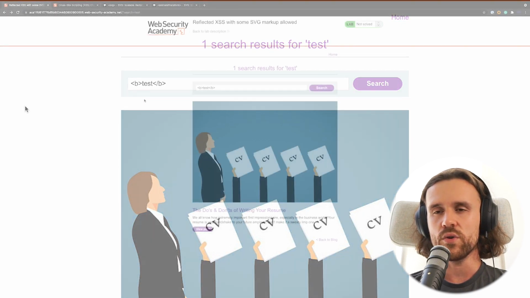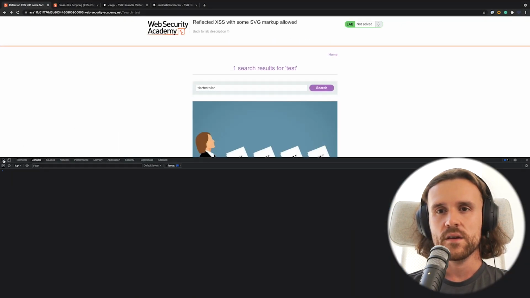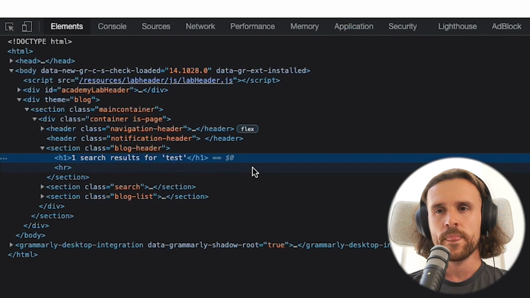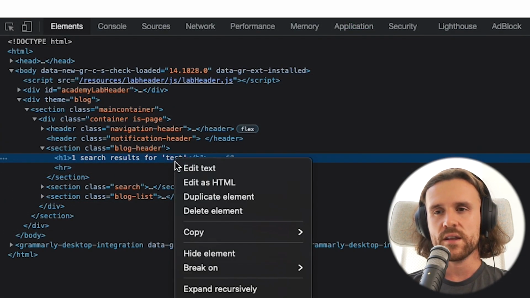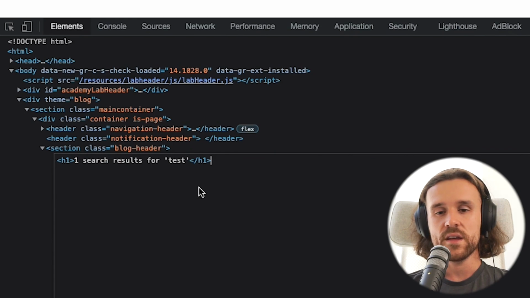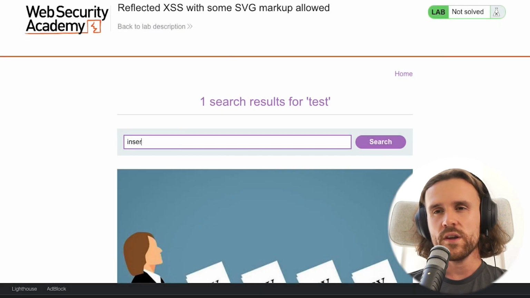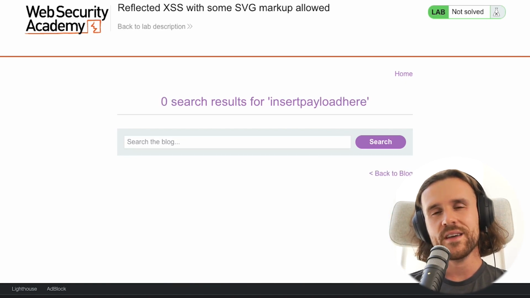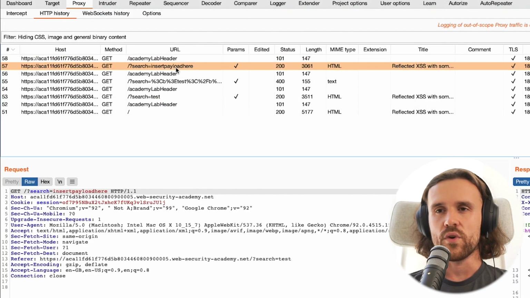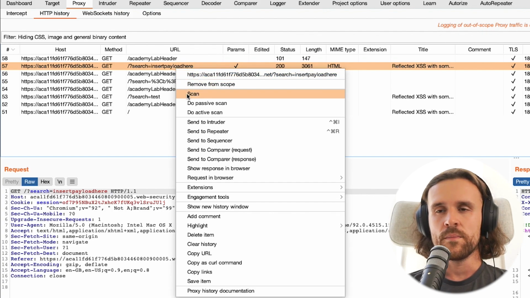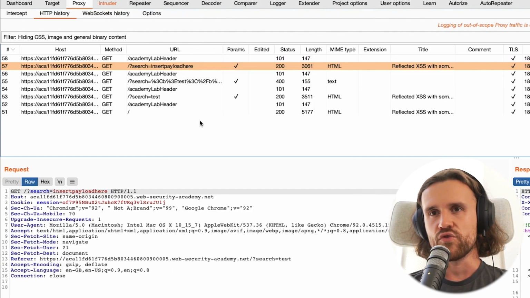And what we usually do is we inspect the developer tools. We go to the string test and see how it looks in the dev tools. If we look closely, we can edit that as HTML and we see that it is just a string without our B tag, because the B tag is not allowed. So what we can do is say, for example, insert payload here, and that is making it easier for us to spot the right request in Burp. We are using this and sending this to Intruder.